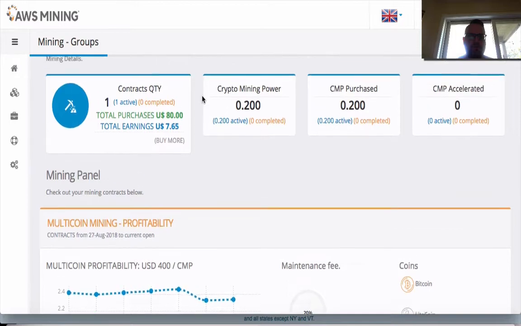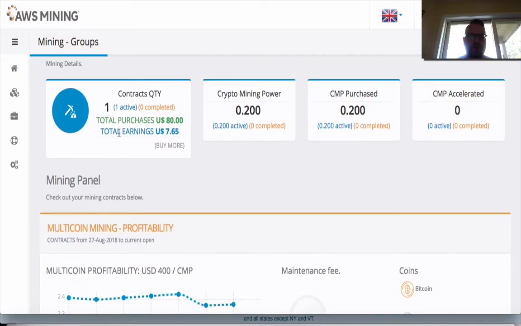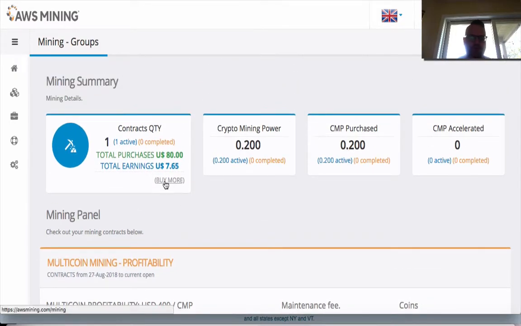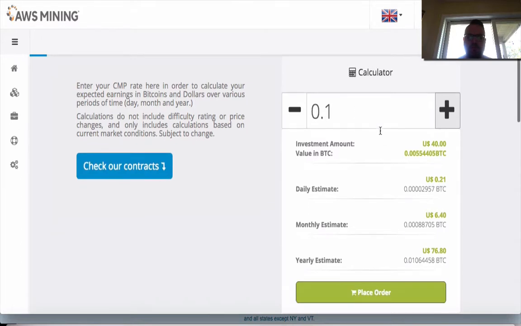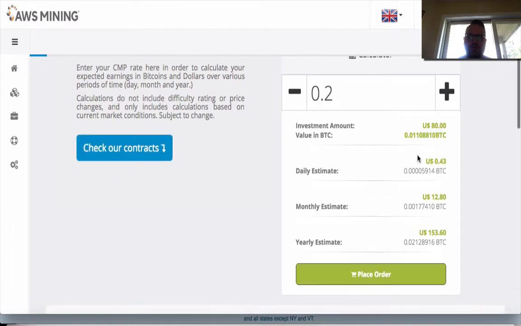In order for you to do that, on the top left, you can see I have one contract on this account, and it says buy more, and then right here on the plus sign, you're going to hit plus. I want one or 0.1 contract essentially, and you can see the value here. Value in BTC is right there, right below it, and that'd be $40. But let's say I want to buy two, then that would be $80, and that's the value in Bitcoin. So I'm going to go ahead and place an order for two.